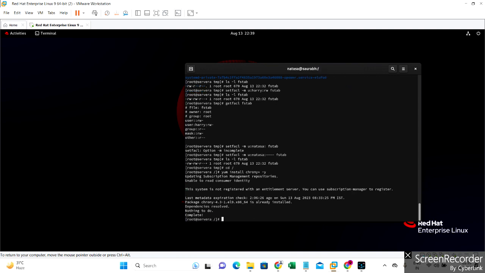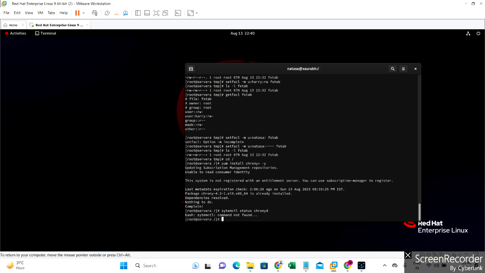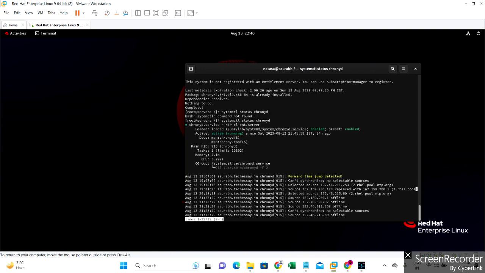Okay, it's saying it's already installed. So just to check whether Chrony is running or not, we use systemctl status chronyd. Okay, it's saying our Chrony service is active.